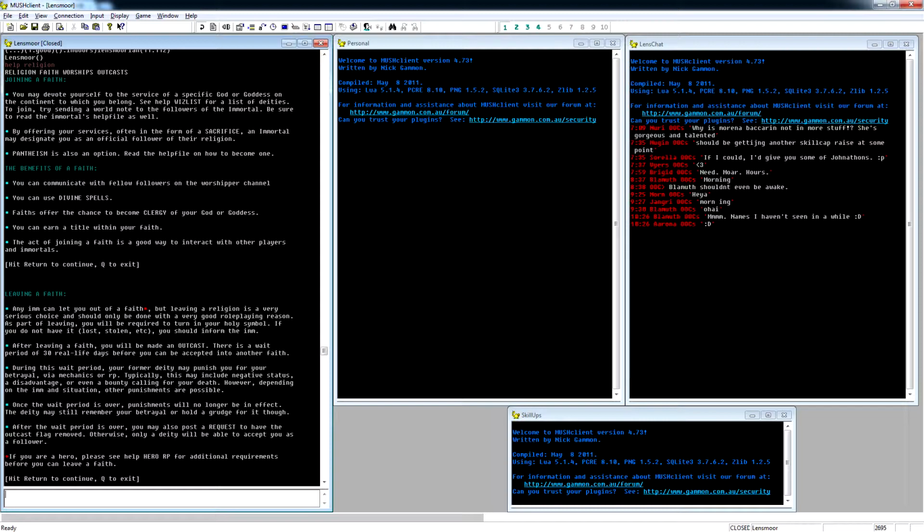Leaving a faith. Any immortal can let you out of the faith, but leaving a religion is a very serious choice and should only be done with a very good role-playing reason. As part of leaving, you will be required to turn in your holy symbol. If you do not have it, you should inform the immortal.